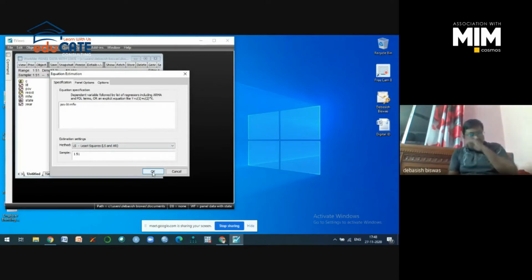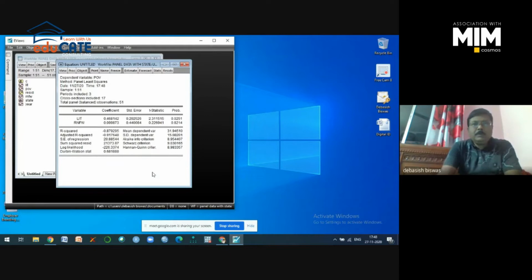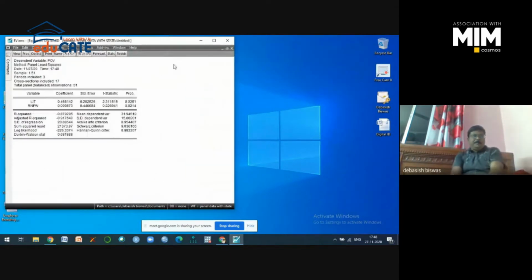The equation will come to you. I'm clicking on the OK button, and I'm just extending the window. What you are observing is that in the EViews software, a specific date and time is mentioned when you establish the equation. When you execute any command, the date as well as the time will be mentioned.